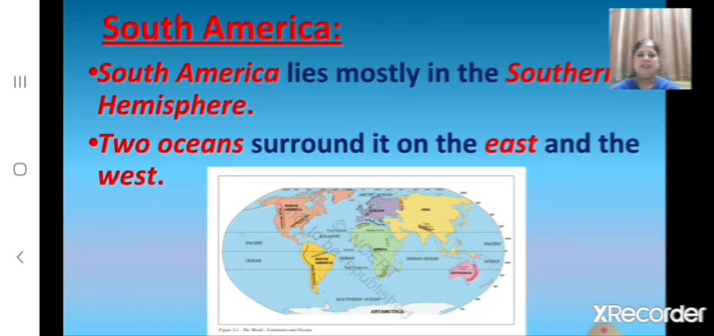Now let us revise the next continent, that is South America. Children, where does South America lie? South America lies mostly in the Southern Hemisphere. And here we can see that 2 oceans surround it, on the east and to the west of South America. Children, can you tell which 2 oceans surround it? The 2 oceans that surround South America are the Atlantic Ocean on the east and the Pacific Ocean on the west.